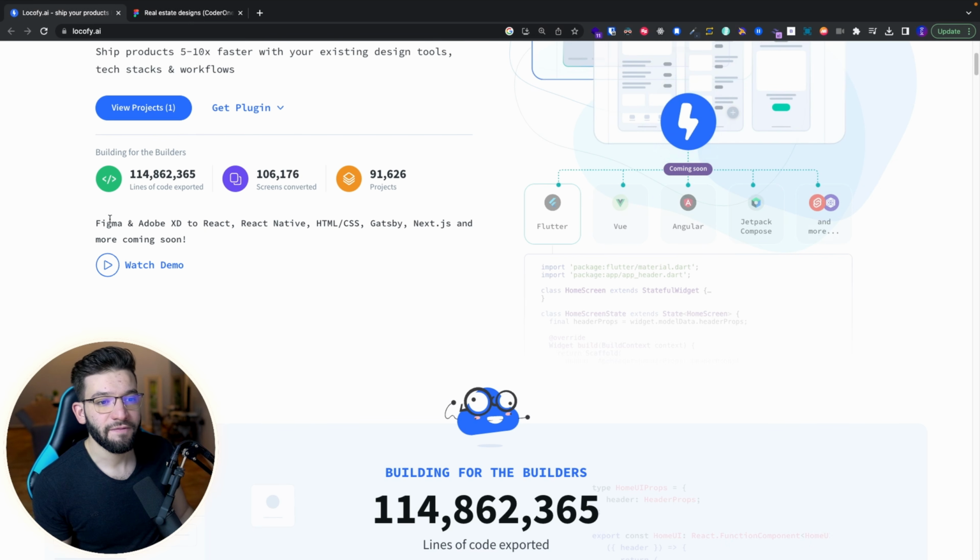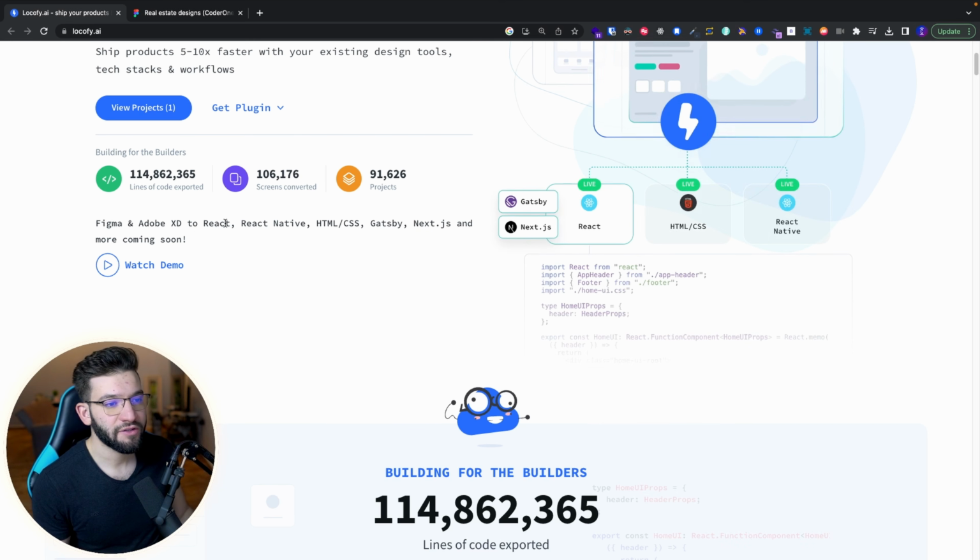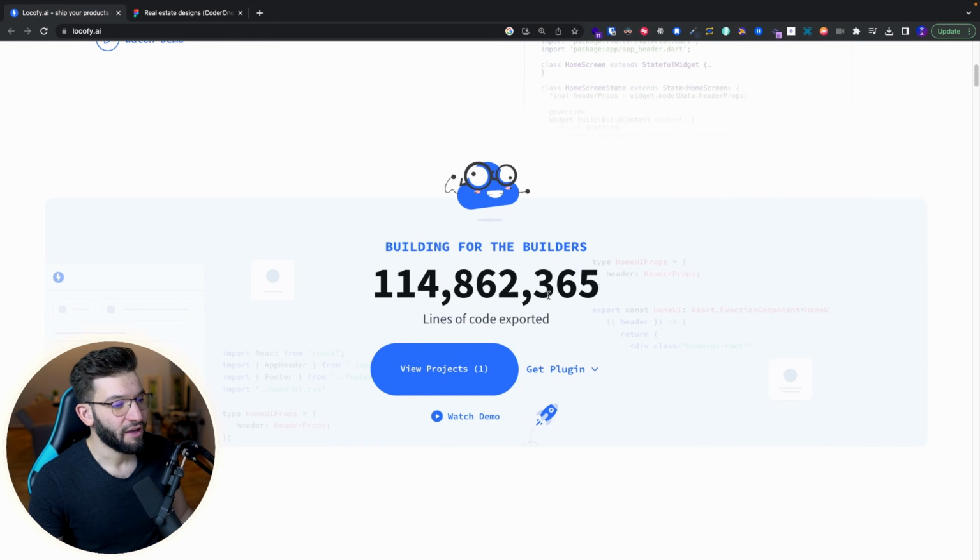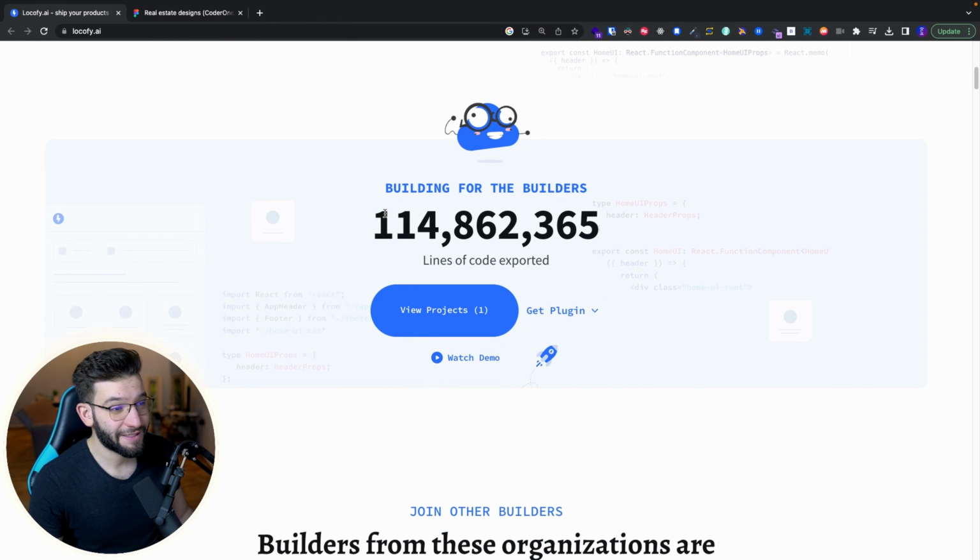So you can easily convert your Figma or Adobe XD designs to React, React Native, HTML, Next.js, Gatsby, and so much more coming soon. And as you can see here, there are already so many lines of code exported. You can either watch a demo, and you can see exactly how everything moves using Locofy.